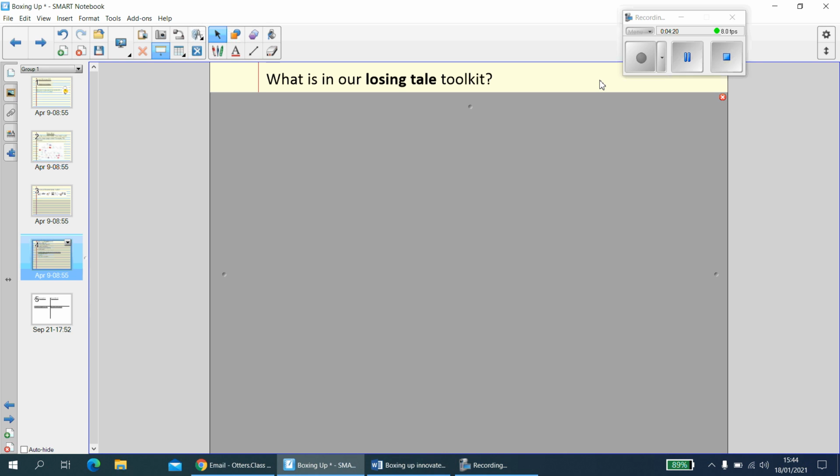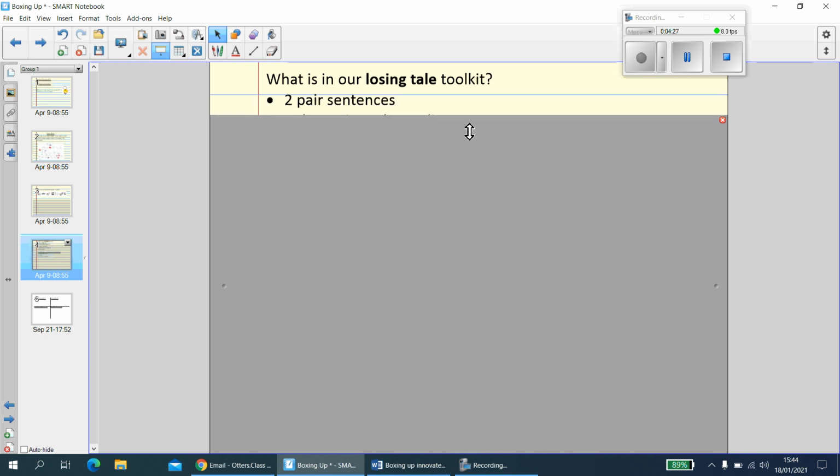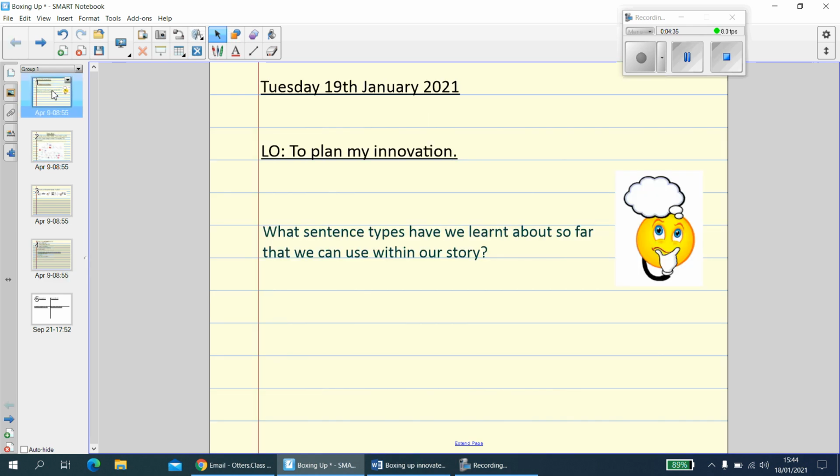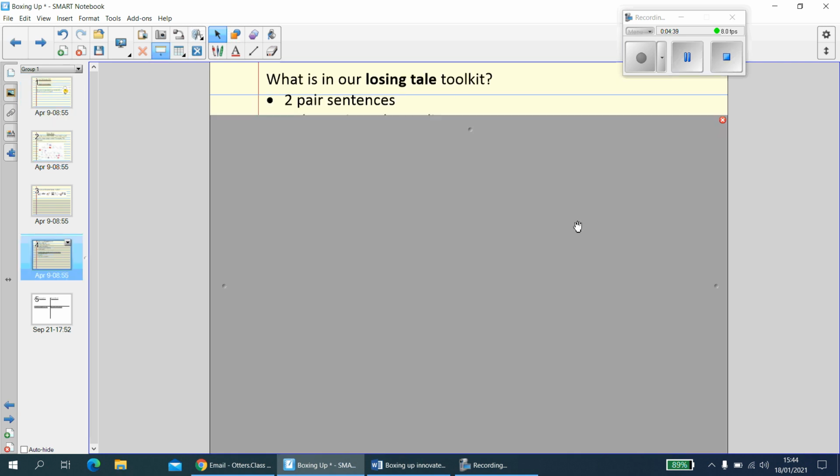So we've got lots of things in our losing tale toolkit that we've been learning about recently, and I'm just going to slide it down one at a time. So first of all, we've got our two pair sentences, and this was one of our first sentence types that we've planned. So when you were on this slide thinking about what sentence types you had, hopefully this was one of your answers. And that was when it was saying how mean and grumpy, selfish and wicked grandma was. That was our two pair sentence.